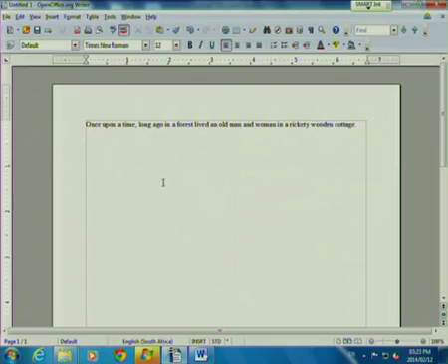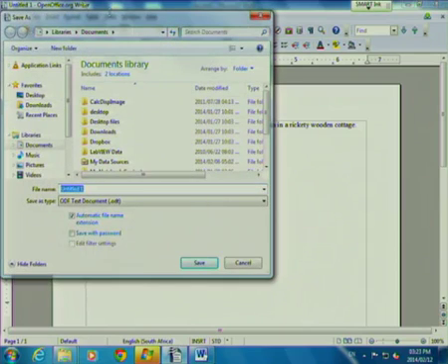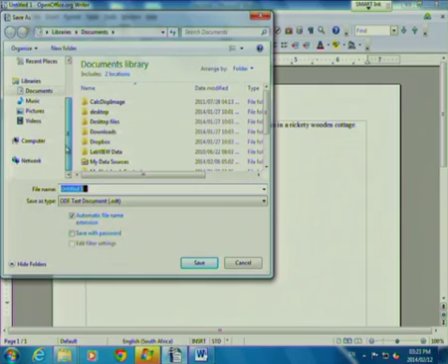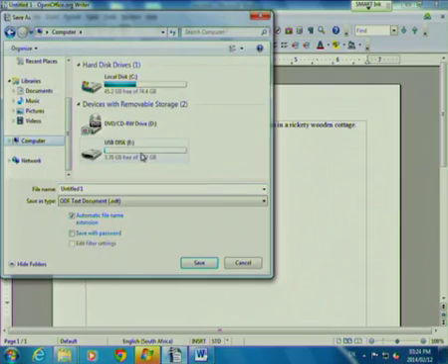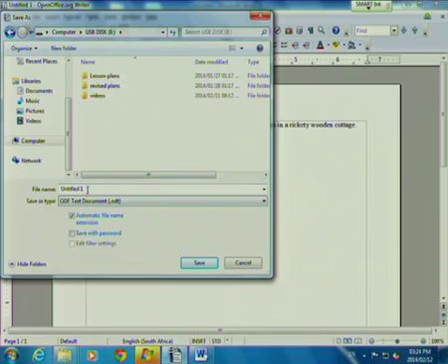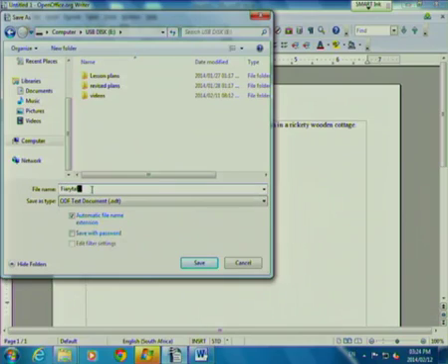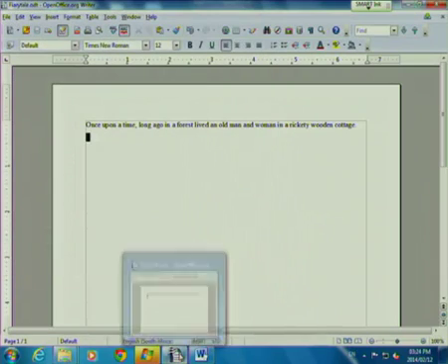If we look at OpenOffice, it works in almost identical fashion. If you go to File, you choose Save As. A very similar dialog box opens. You choose where you want to save your file. I'm going to save it in the same place. OpenOffice doesn't choose a couple of words from the first line as a file name. It just automatically labels the documents Untitled 1, Untitled 2, Untitled 3, etc. You give it a file name and you choose Save. And your document is saved.